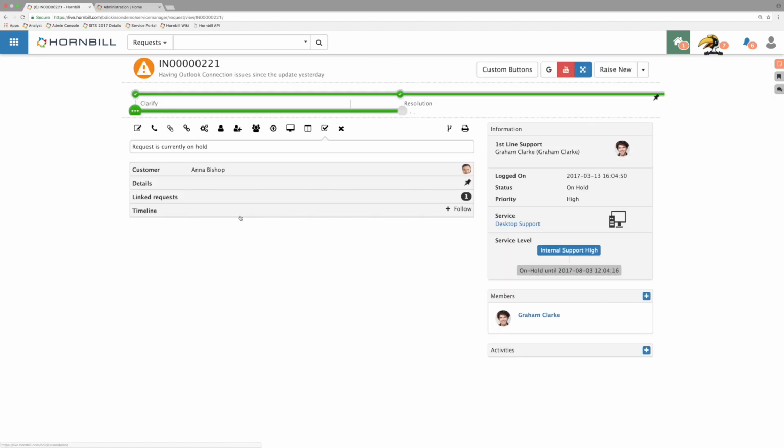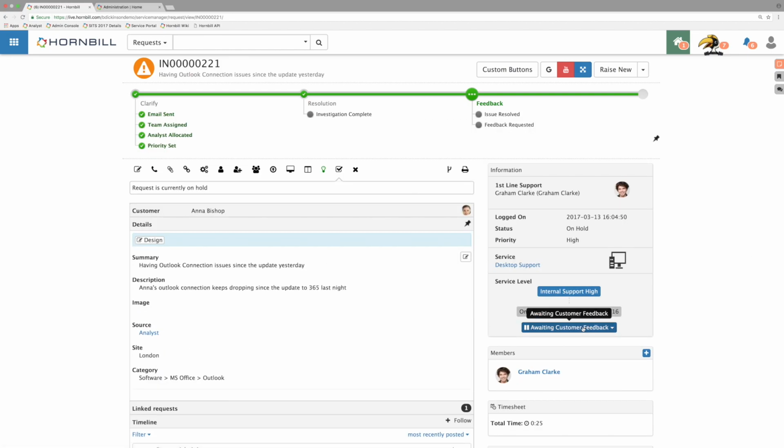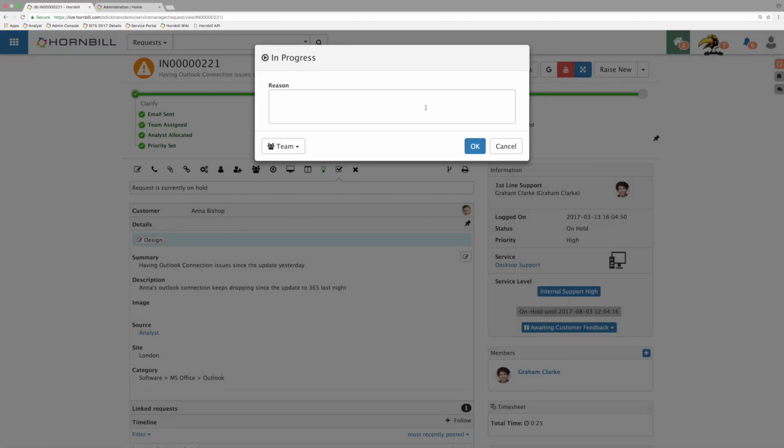If I was to go back then when the customer provided me the log files and change the substatus once again to an active one, let's say back to in progress, let's put log files provided.